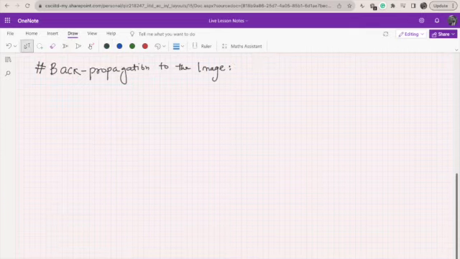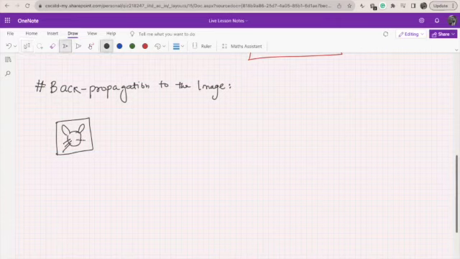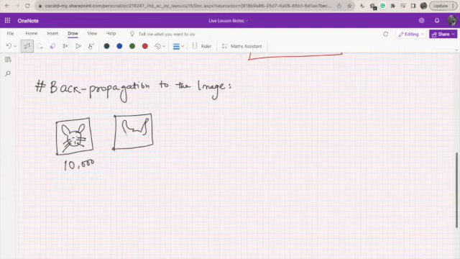Okay. So let's say you have cats, and let's say you have 10,000 cats, and let's say you have 10,000 dogs as well. This is cat. This is dog. Okay, so there are 10,000 dogs as well.